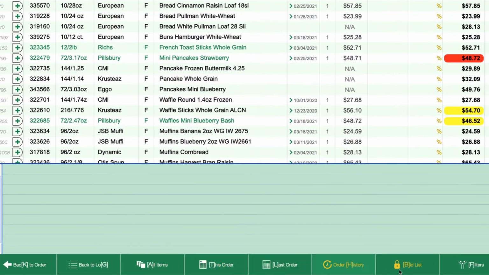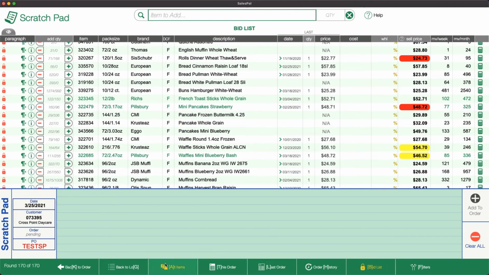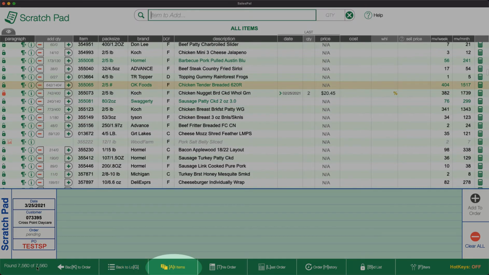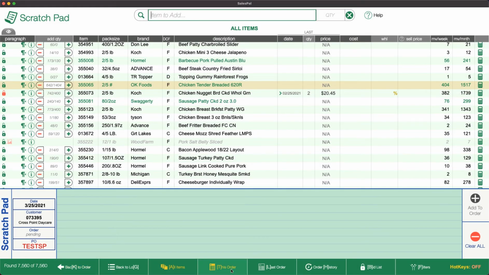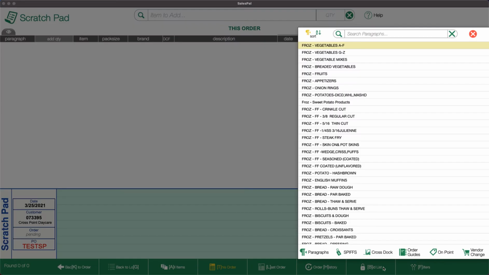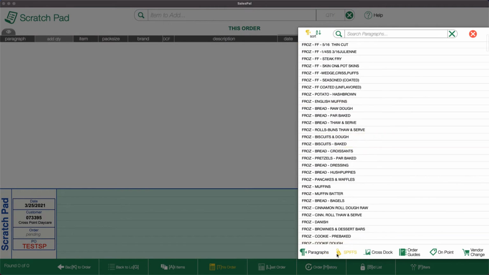And finally, the bottom ribbon down here is just ways to separate or cull down the entire list of all items that are available for sale. You can see if I click on all items, I'm looking at the entire Wood Furniture catalog, 7,560 items. I can look at items that are currently on this order, which at the moment is none because it's a brand new order. I can look at items that were on my last order. I can look at my order history, my bid list, and all of these filters by paragraph, spiffs, cross-stock items, order guides, etc. We'll go into this functionality in this filter section in another video as well.